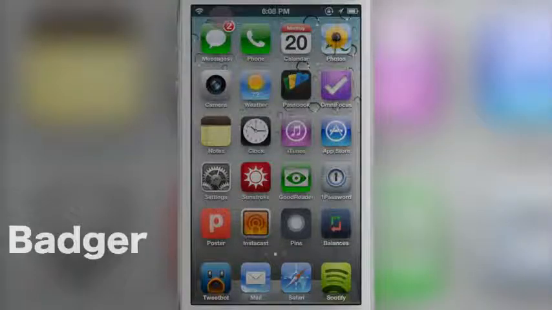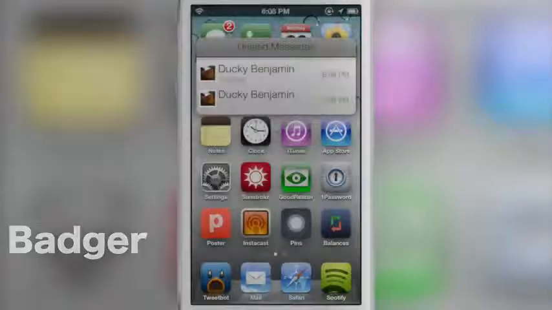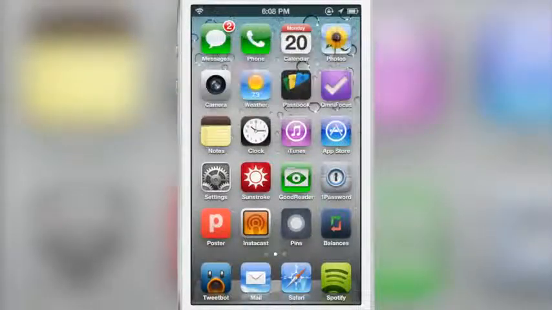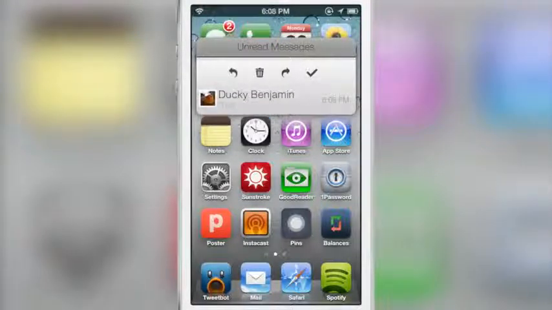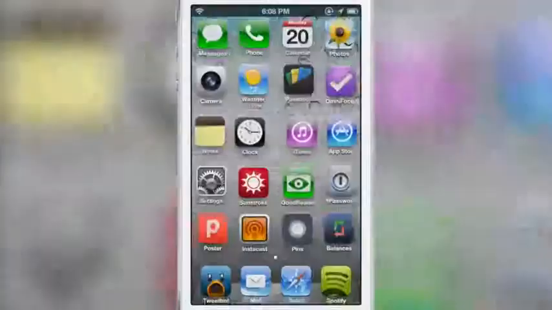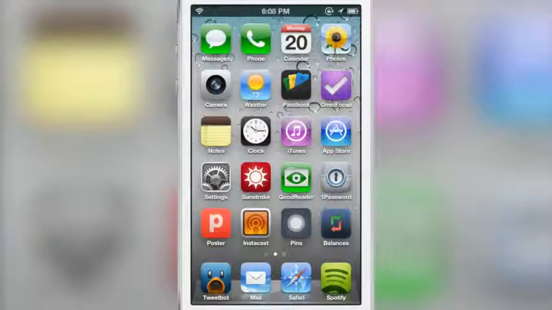Badger is a brand new jailbreak tweak that just appeared on the Cydia store, and I previewed it before. It basically allows you to interact with your notifications, your app badges, if you will, and it allows you to view the notifications associated with those badges. You can do so by swiping on the app icon in question.